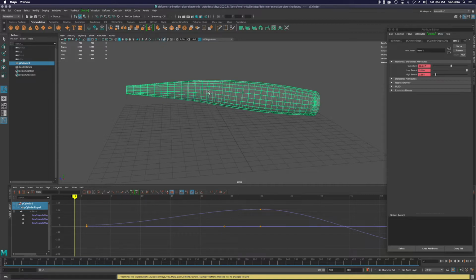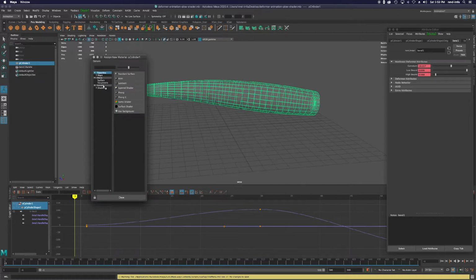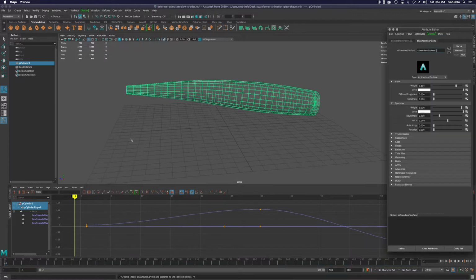So, okay, I'm going to click on my cylinder. I'm going to right click on it. I'm going to assign a new material. I'm going to click on Arnold. I'm going to get that AI standard surface. I'm sorry, I always say AI standard shader, but it's AI standard surface.